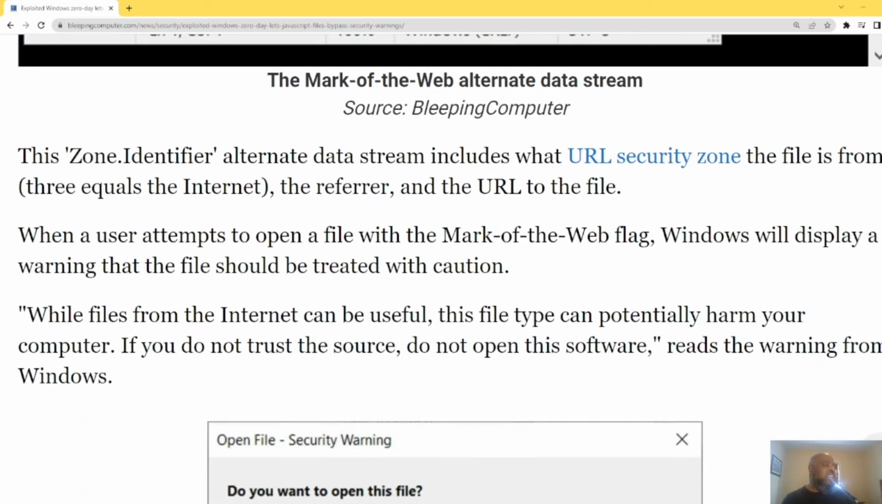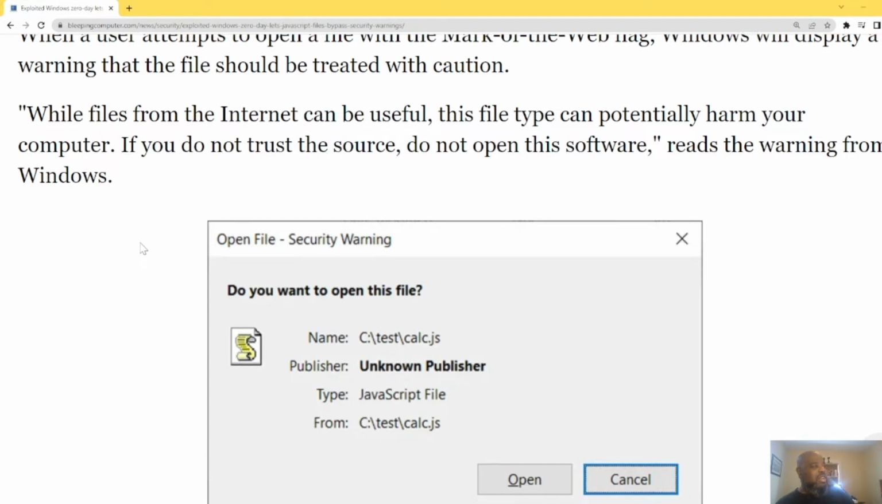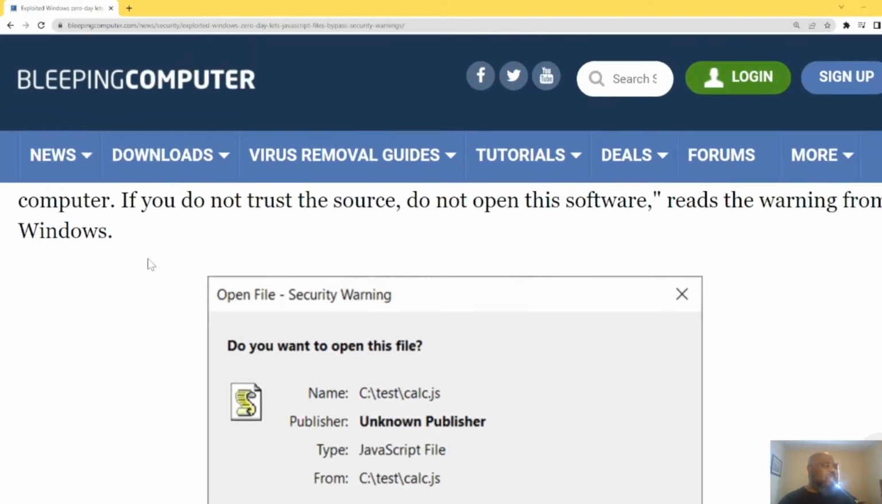The Zone.Identifier alternate data stream includes the URL security zone the file is from, where 3 equals the internet, the referrer, and the URL to the file. When users attempt to open a file with the Mark of the Web flag, Windows will display a warning that the file should be treated with caution. Any files you get off the internet, especially if you don't know who you're getting them from, should be treated with caution. But let's continue though.